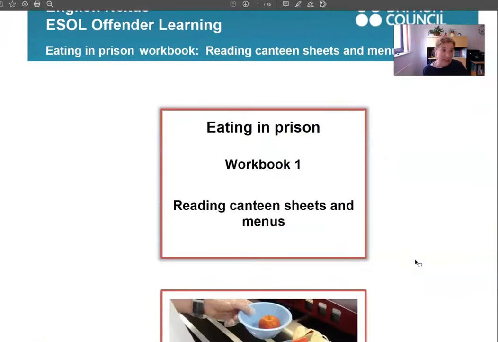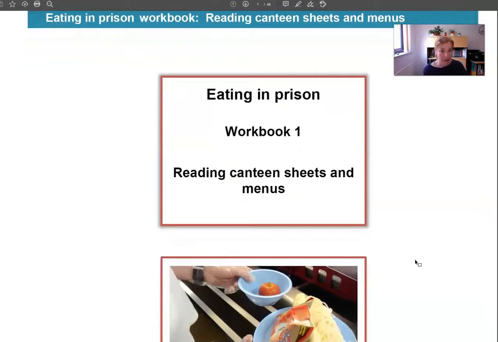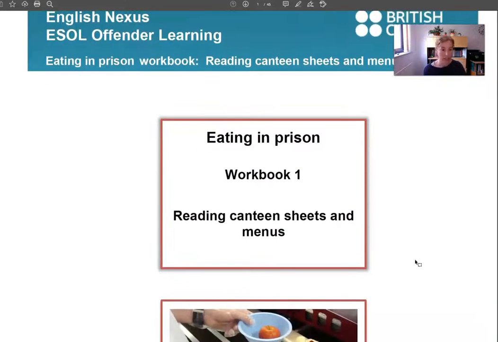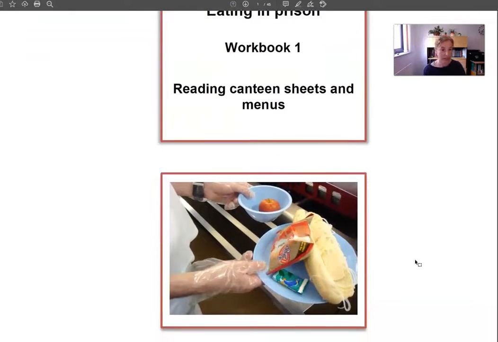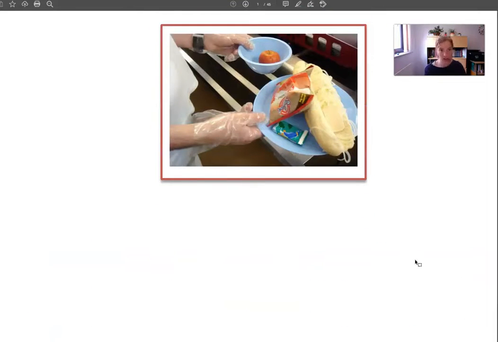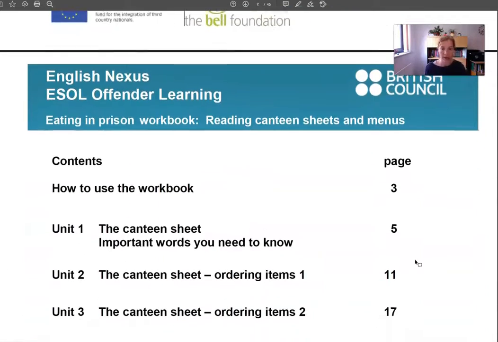And just by way of a second example, just to exemplify some of the points just made, this is another one of those ESOL Nexus packs. It's called Eating in Prison, and it's about reading canteen sheets and menus. Again, we've got a nice image at the start, which helps to activate the schema, your knowledge about the world before you enter a task. I think we'll add that to the list as well, so that's quite important for all learners.